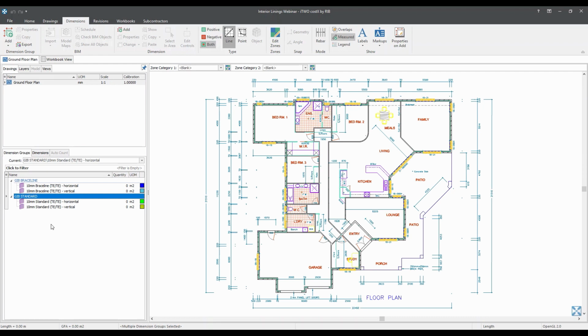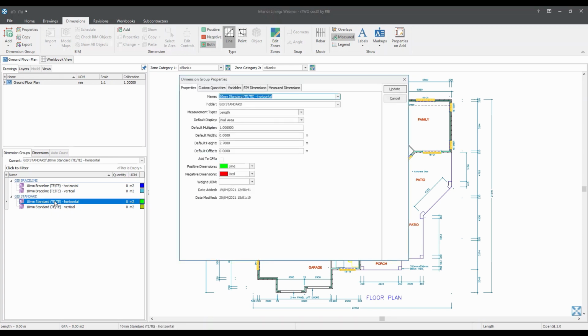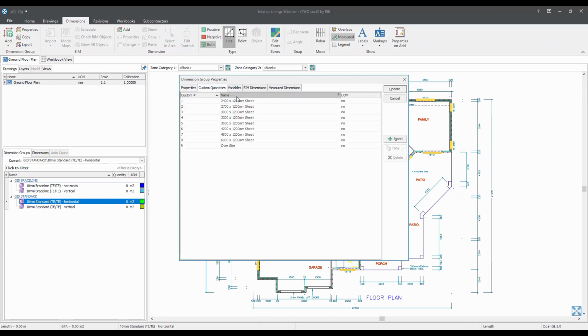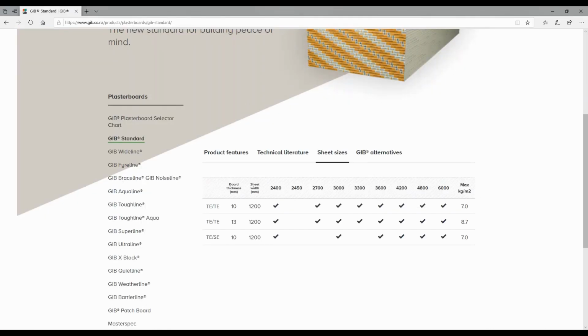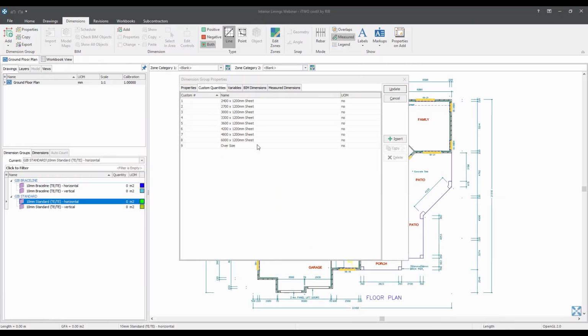So the first thing we're going to set up or have a look at, because I have these already pre-made, we have the folder, the name, a length, wall area. We've set a default height of 2.7. We'll assume in this job all of the walls are 2.7. Custom quantities were set up. So for each of those sizes that we had here, we've now set up. We also have oversized. So if I measure a wall which doesn't fit any of these sheets, then we'll know straight away because it will come under oversize.